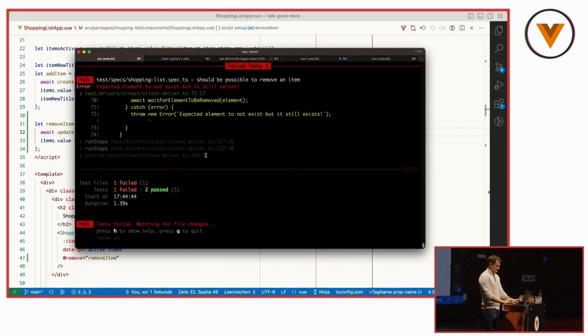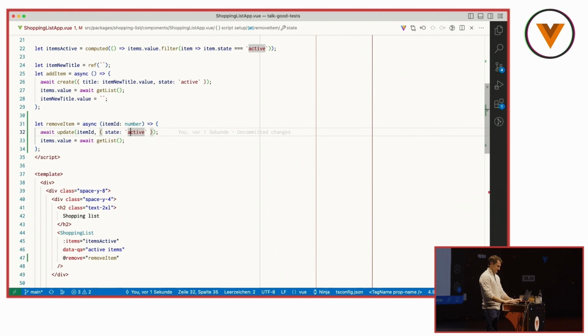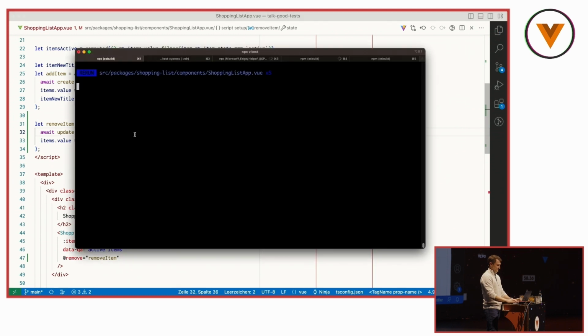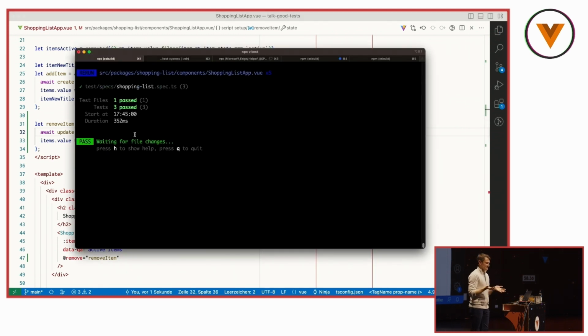And if we save this, it still doesn't work because it's active. So let's, I'm not quite sure, is it inactive? It's inactive, yeah. So just like that, the test is green and everything works.